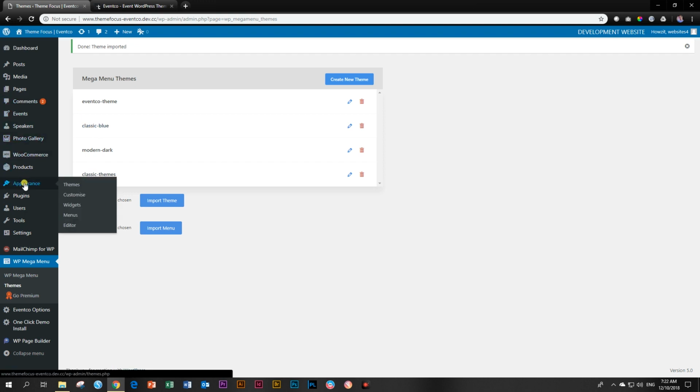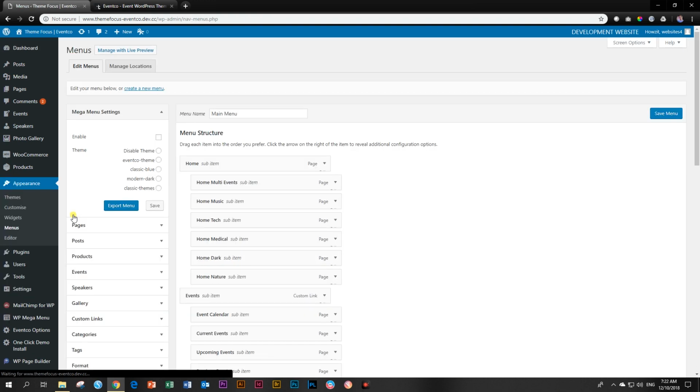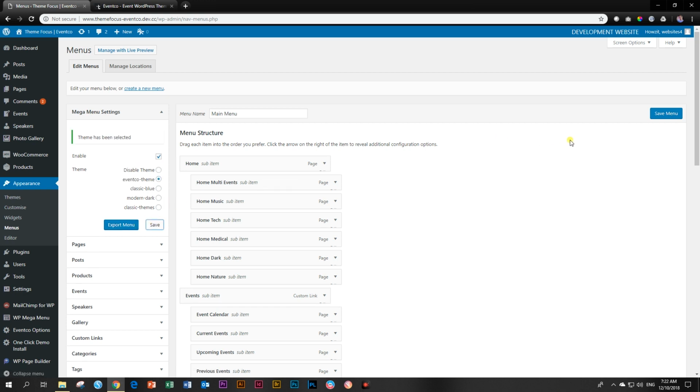Now go back to Appearance, Menus, and then you will notice up here it will say Mega Menu Settings. The first thing you're going to do is enable it, and you're going to choose the Eventco theme and say Save. And then I'm just going to save my main menu as well.